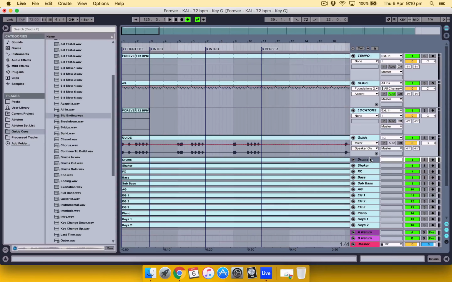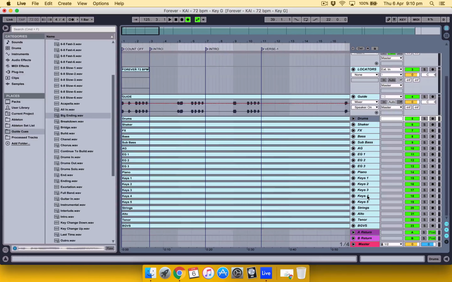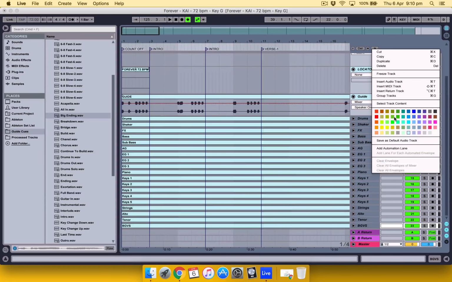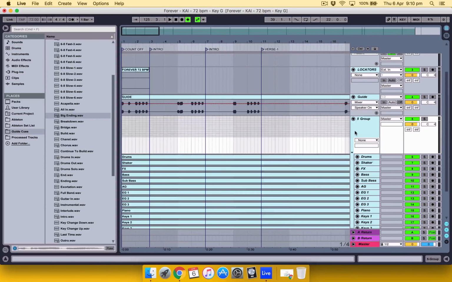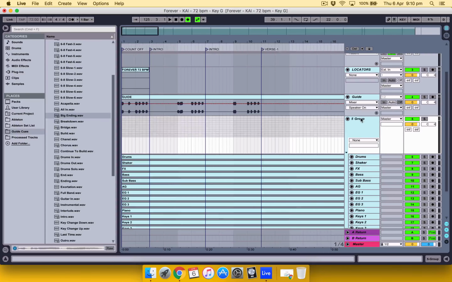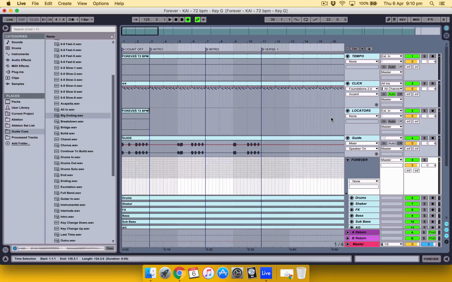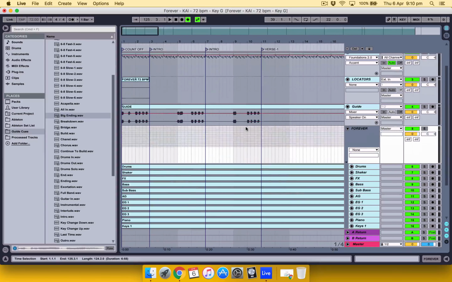Alright, I'm going to group drums all the way, the first instrument or the first musical stem, and select all the way down to BGVS, the last one. Command G or right click to group tracks. So now that's grouped into one. I'm just going to rename this group to Forever. Okay. So it's looking pretty good now.